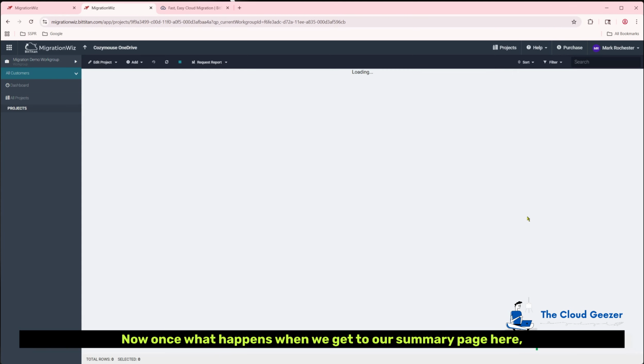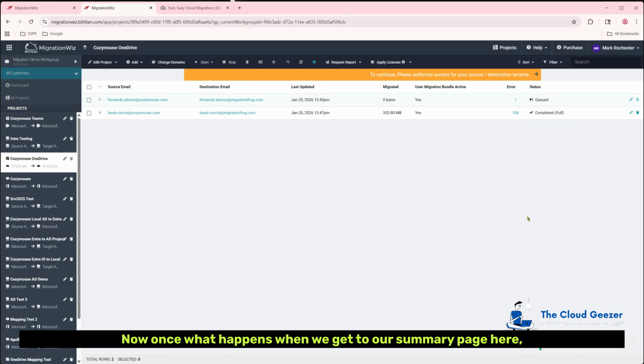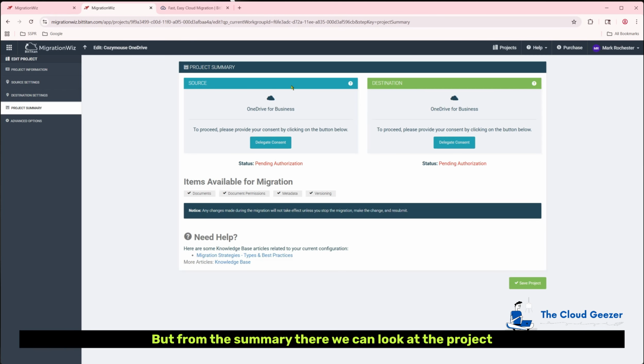Now, what happens when we get to our summary page here, you'll notice that obviously we've got this little block up the top here. But from the summary there, we can look at the project summary instead, and you can see we are pending authorization for the delegated consent. Now, no longer do we need to go into the help desk article and grab that link out and then paste that into the browser and everything. This is a much better flow. This is really nice to see.